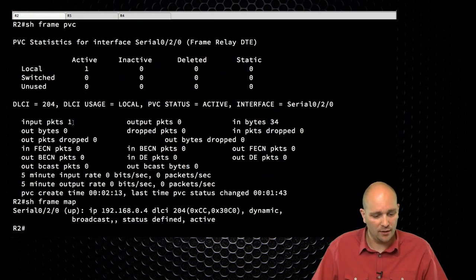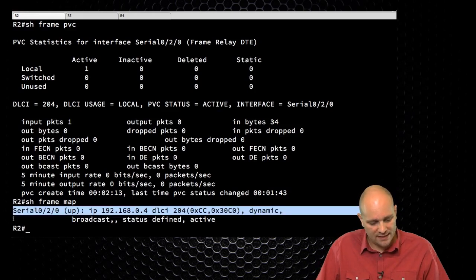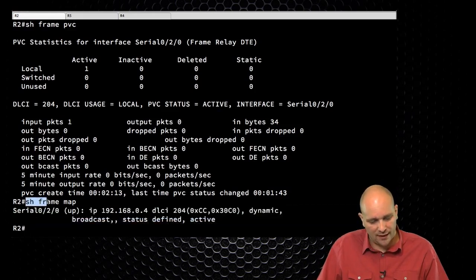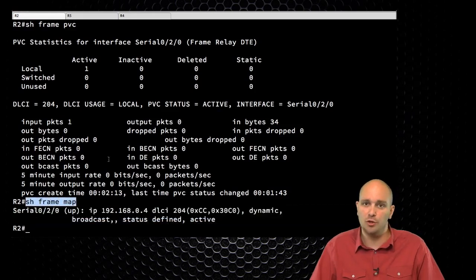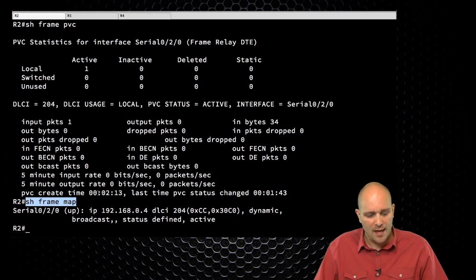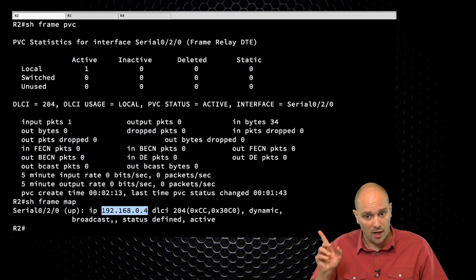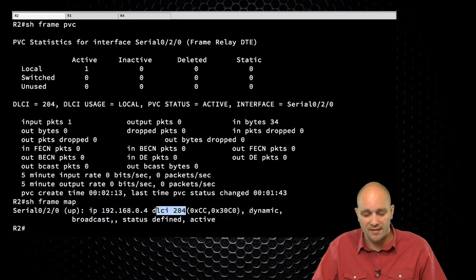Now, actually, this was a telltale sign for me that it actually worked the way I expected it. We just needed to wait a little bit. Now, take a look at this. So now I'm looking at the layer 3 to layer 2 map on R2. And what I'm seeing here is that IP 192.168.0.4, R4, is reachable over DLCI 204, and this is a dynamically learned entry. This is inverse ARP.